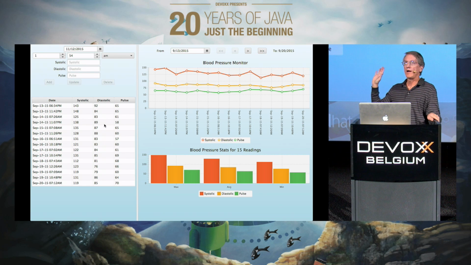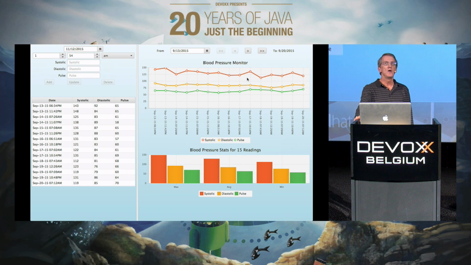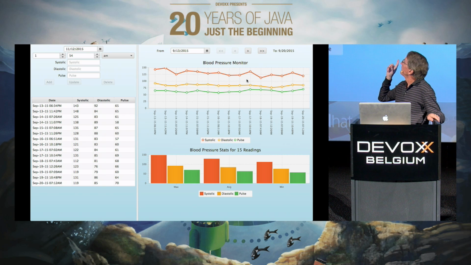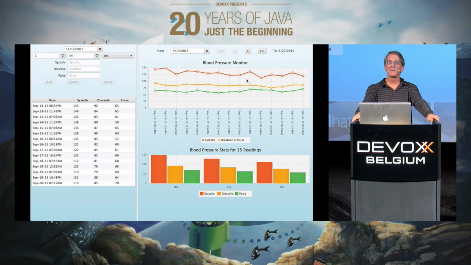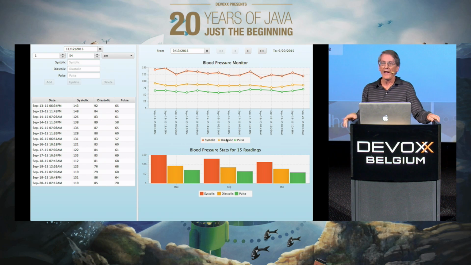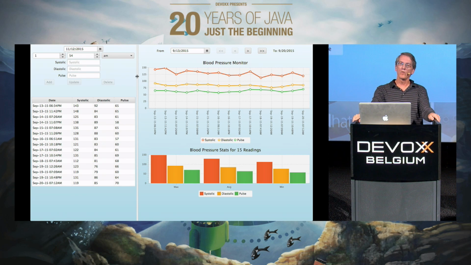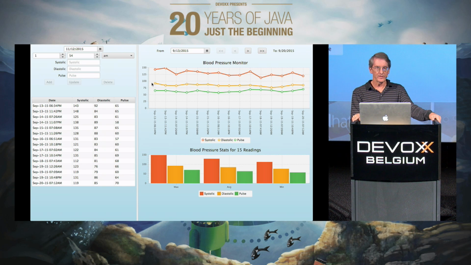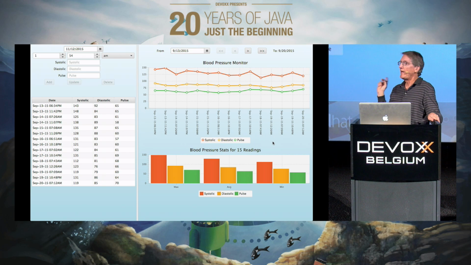On the right side of the UI, we're visualizing the data for the user by using JavaFX charts. We have some buttons at the top, and then we have a line chart in the middle. And this is the components of a blood pressure reading, which is systolic, that you see in the table, a systolic reading, and then a diastolic reading and a pulse reading. And then we have colors for those, the red line for the systolic, the orange for the diastolic, and then the green for the pulse. Underneath the line chart, we have a bar chart that puts out summary statistics.